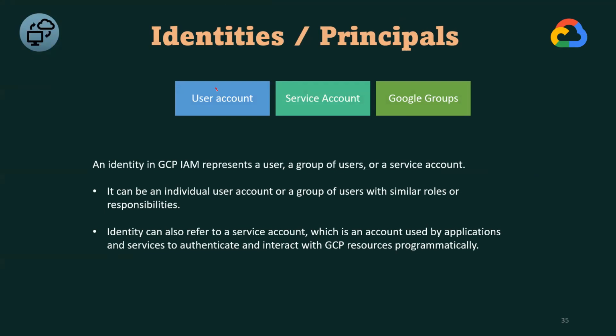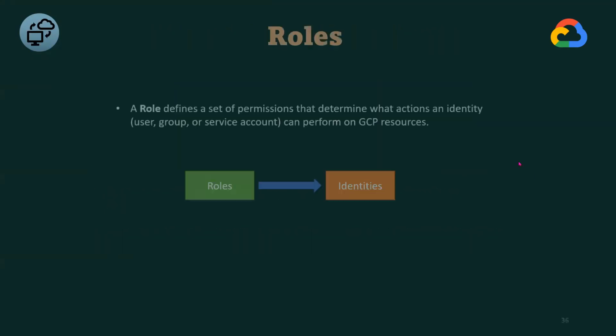An identity can be a user account, like the account I use to log into Google. An application will have its own account, which is called a service account. A group of user accounts is a Google group. We will see all of these things. So you assign a role to that identity.